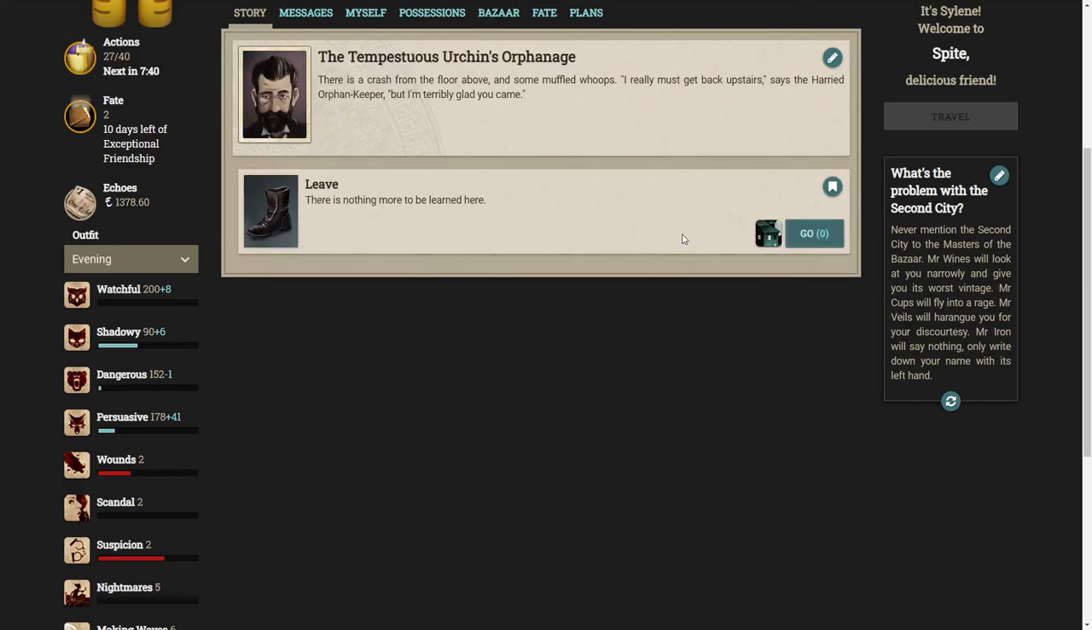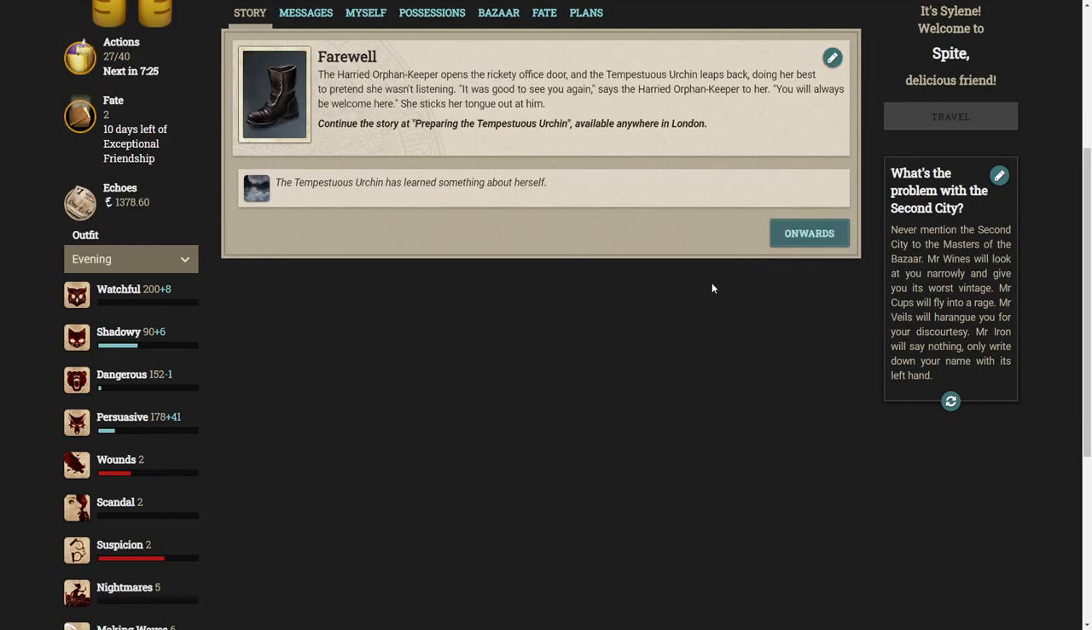There is a crash from the floor above, and some muffled whoops. "I really must get back upstairs," says the harried orphan keeper. "But I'm terribly glad you came." Well, let's leave. There is nothing more to be learned here. The harried orphan keeper opens the rickety office door, and the tempestuous urchin leaps back, doing her best to pretend she wasn't listening. "It's good to see you again," says the harried orphan keeper to her. "You will always be welcome here." She sticks her tongue out at him. Charming.